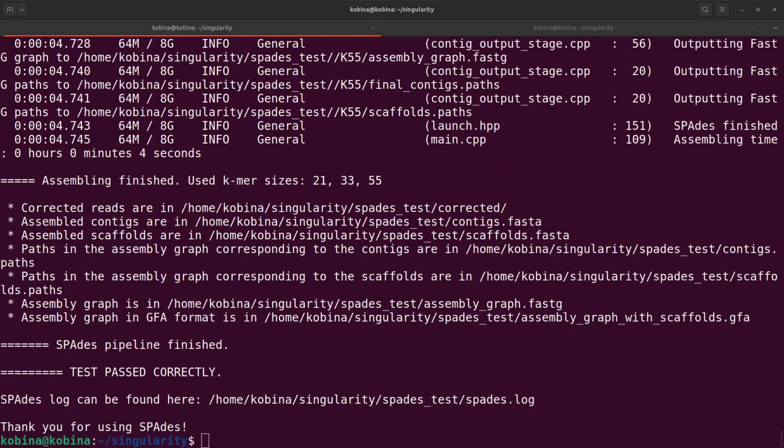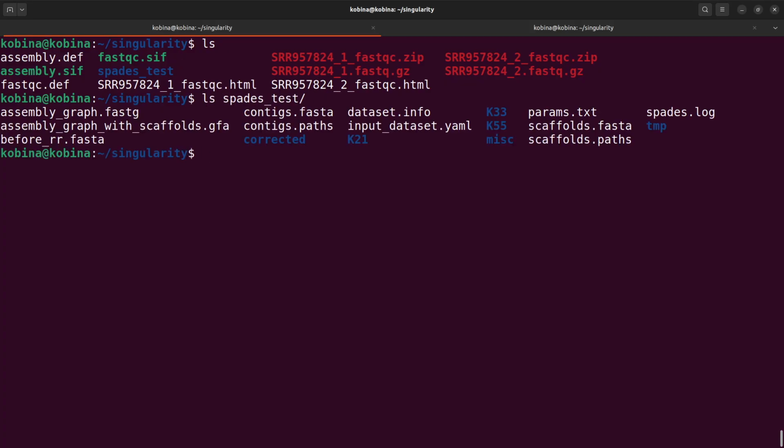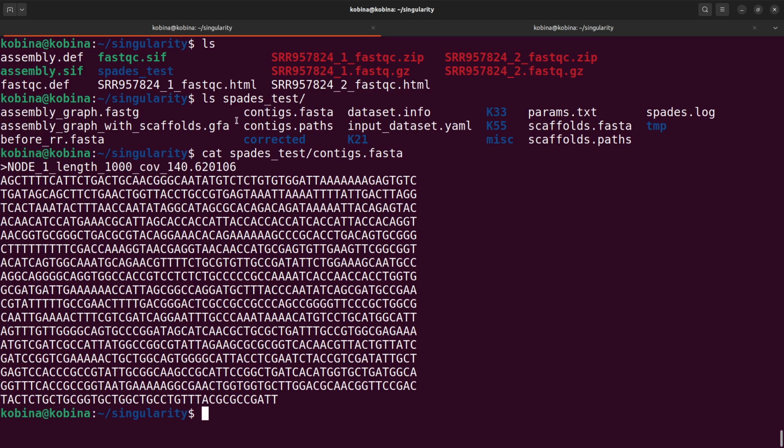Okay, perfect. So it has been done. Let's clear the screen first. If I look at the logs, it says everything is done successfully. Now if I do an ls, I'll see an output directory called spades_test. So I can say ls spades_test to see the contents. I have my scaffolds, I have my contigs. I can say cat spades_test/contigs.fasta to see all this here. So these are things you can do.